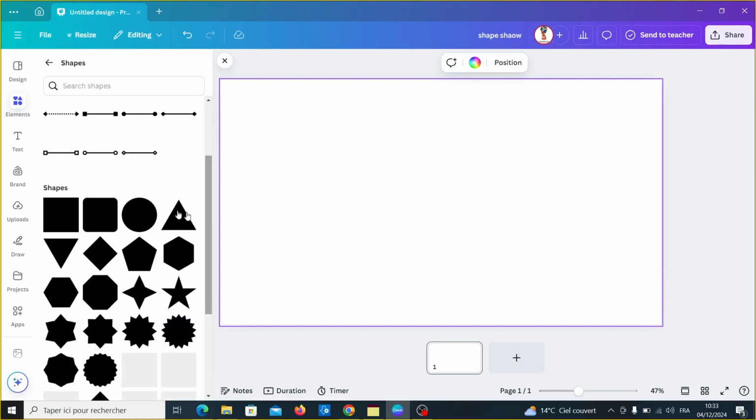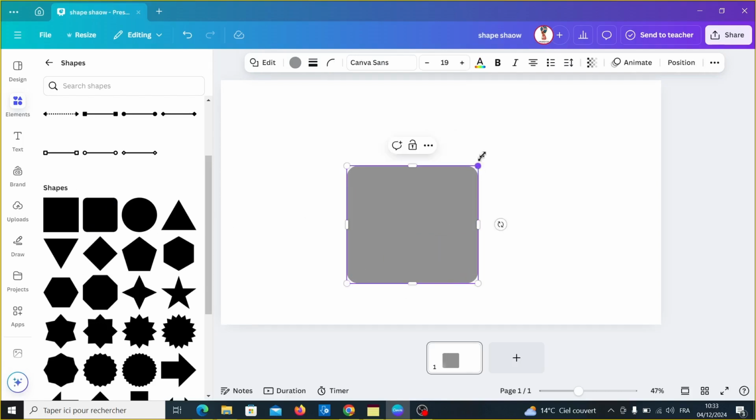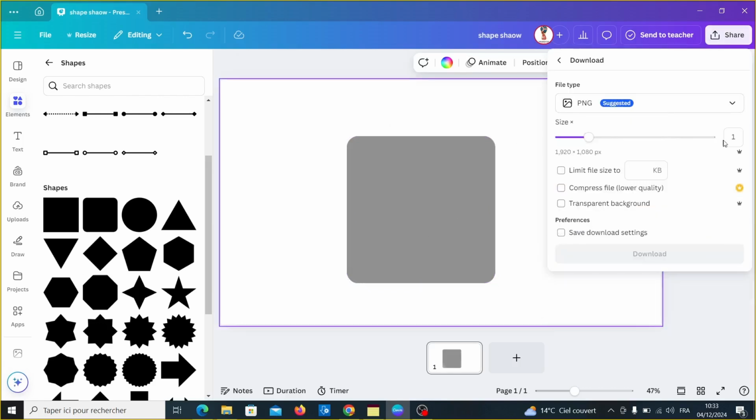Choose any shape. We'll choose this one and download it and set it like a transparent background.